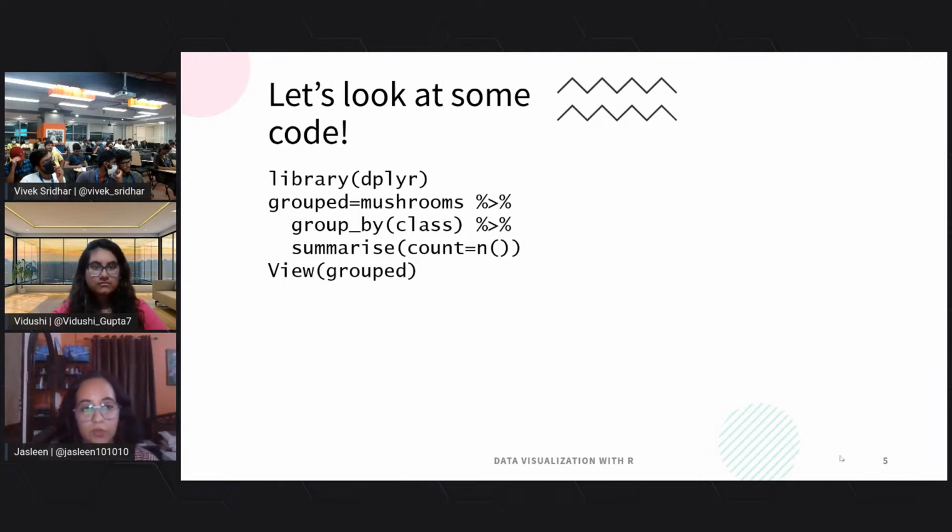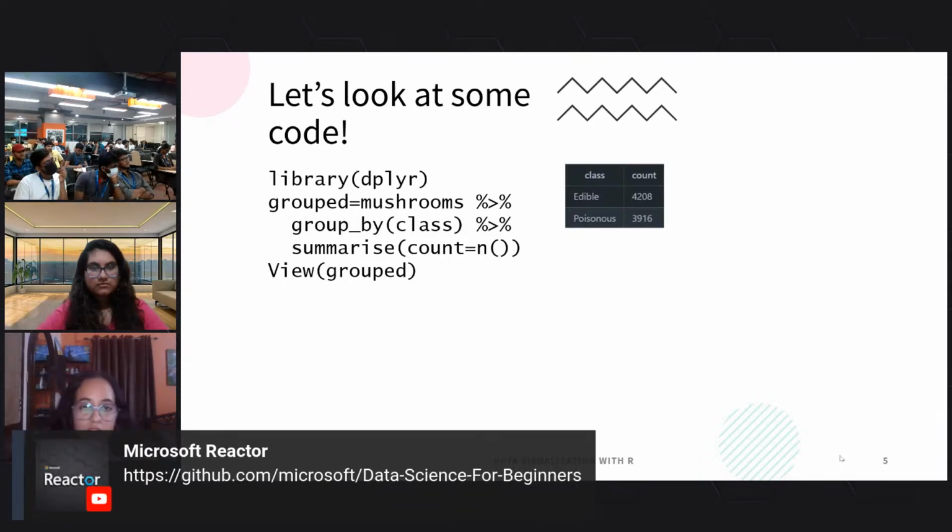So the first thing that we're doing here, a little bit of pre-processing before we actually visualize the graph, is grouping them by class. This piece of code that you can see on the screen helps you group the data based on the mushroom classes, which is edible and poisonous. When you run this code in your workspace, this is the output that you should ideally get. The count is generated for the edible ones and the poisonous ones.